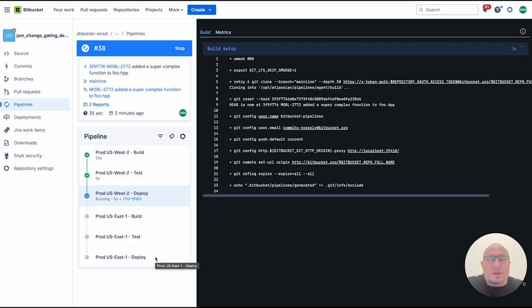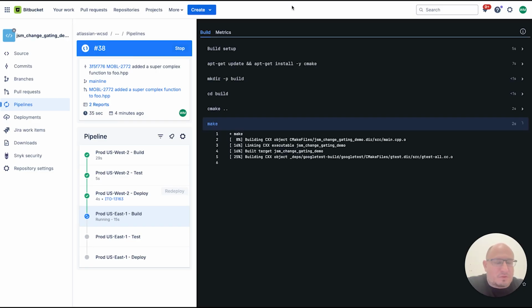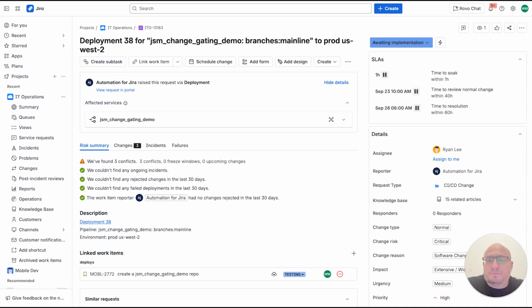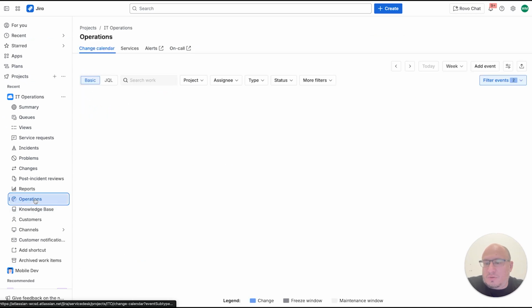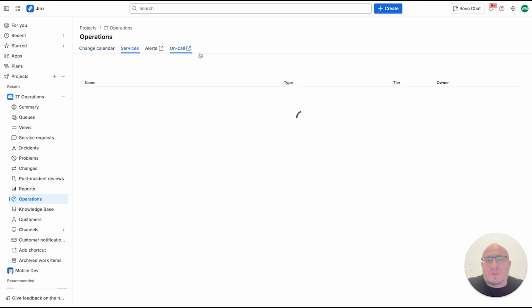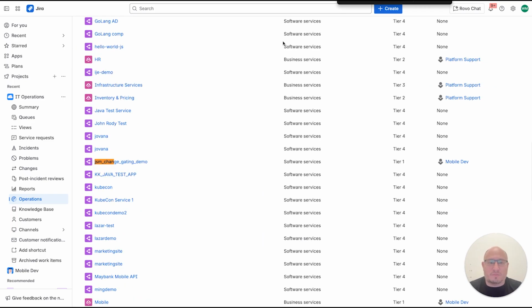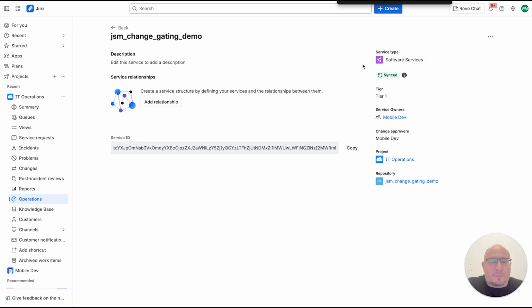So with that out of the way, now I'm going to show you how to set this up in Bitbucket and Jira Service Management. So the first thing we need to do is jump over to JSM. From JSM, we're going to click on Operations. And in Operations, there's this Services section. We're going to click on that. And you have to have a service set up for every repository that you want to enable change management on. So we're going to search for our JSM change. There it is, and we're going to click on this. I've already set this up.